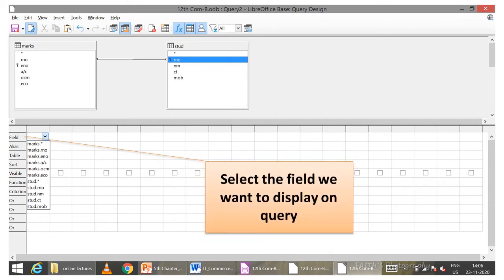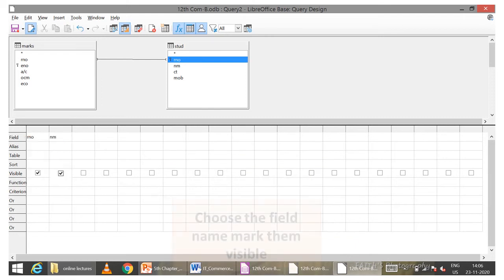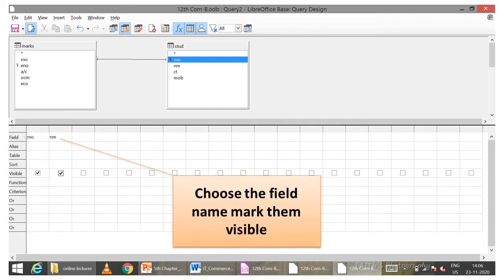Then from this drop down list I have chosen the fields that are required to represent the data whenever I need to fire the query. So I select the fields we want to display in the query. In the same manner, I have assigned here two fields, for example RNO and NM from the stud table.